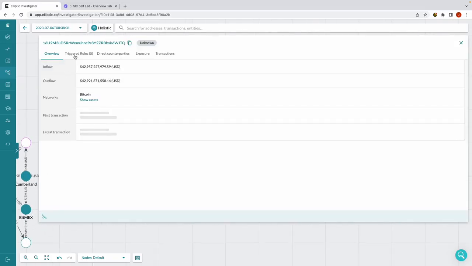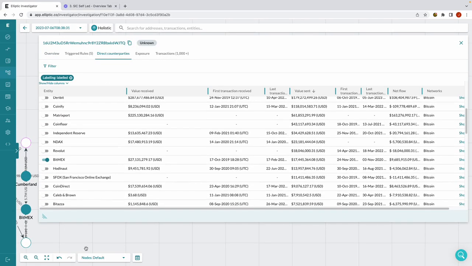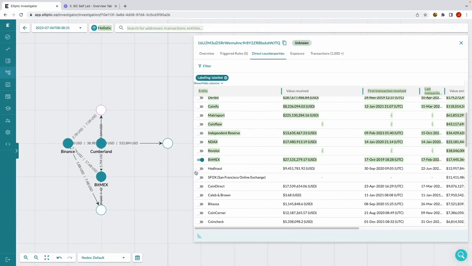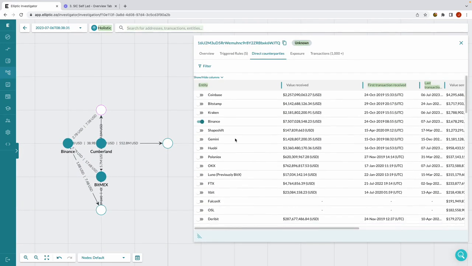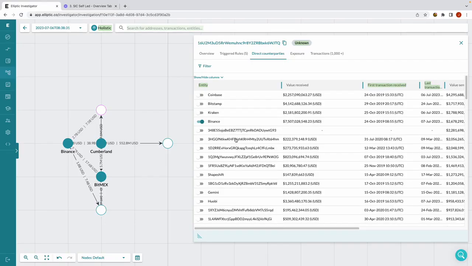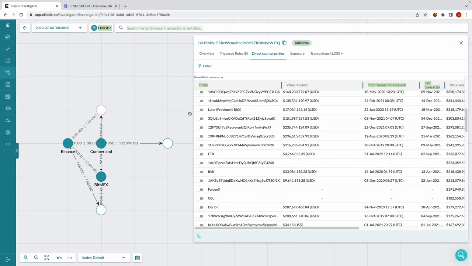If we maybe show a slightly smaller one than the Binance one, you can see that in relation to this particular wallet, we can now only see the labeled entities that it's interacted with. However, if we remove this, we should now be able to see all of the wallets and clusters that it's interacted with, whether unknown or known.